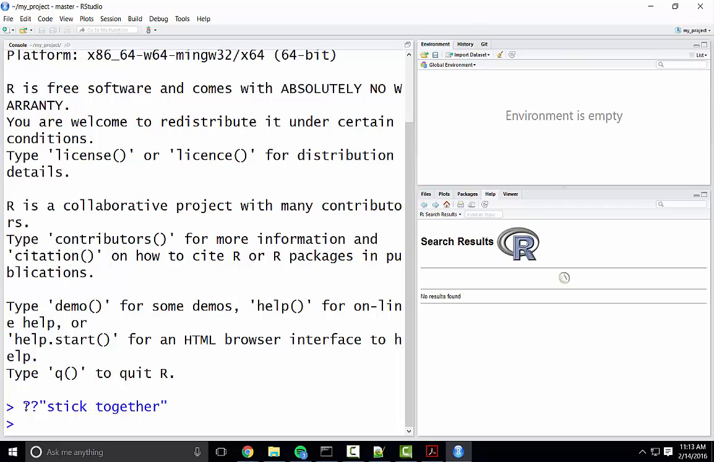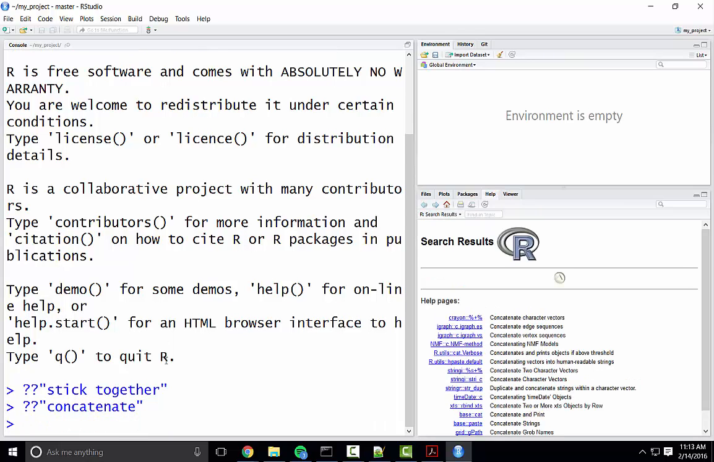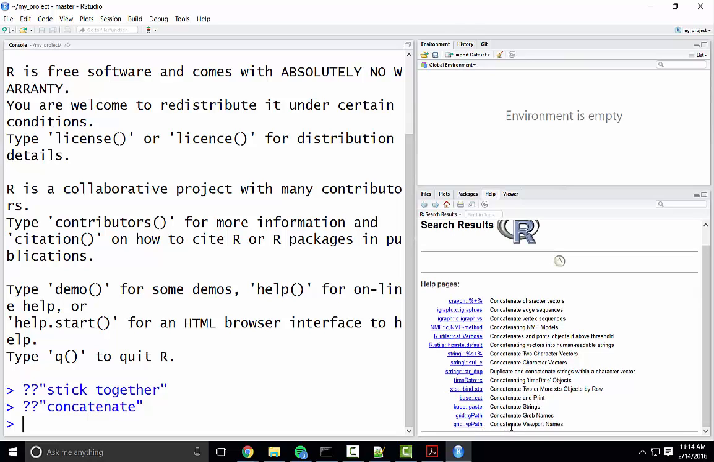In fact, I've almost never found the double question mark thing to be terribly helpful. But if we know the name of the function, and I know there's a function c, which is quite important, I think we've seen it already in some of the examples. c for concatenate, or stick things together. Let's say I can't remember the name of the function, but I know that's what it does. There we go. Oh, okay, so now here is a whole bunch of different options where the word concatenate appears somewhere in the description.